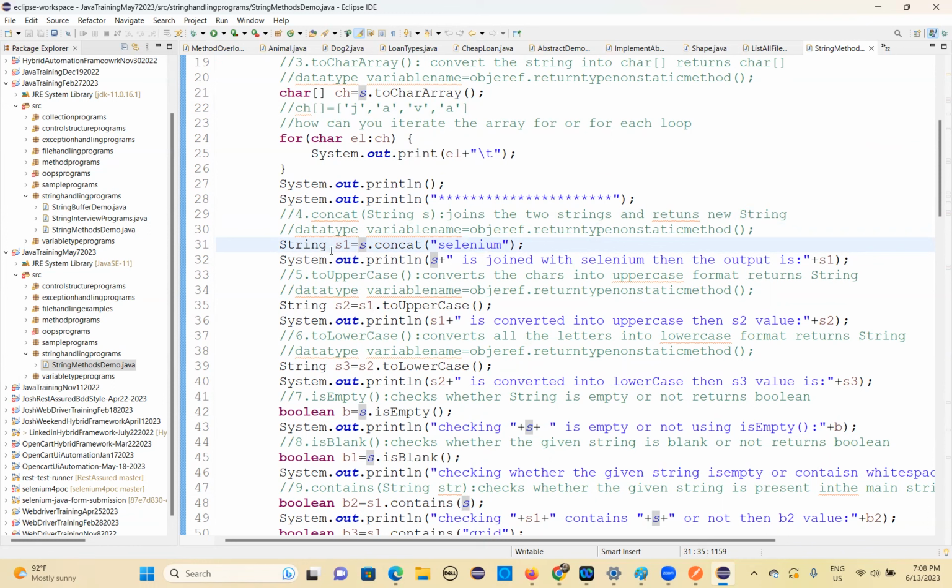So string s1 equal to s dot concat selenium. The s value and selenium both will join and you will get a new string. But this s value doesn't change, it is always Java only. But you will get a new string s1, which is another new string created in the memory. That is what the concat method does.